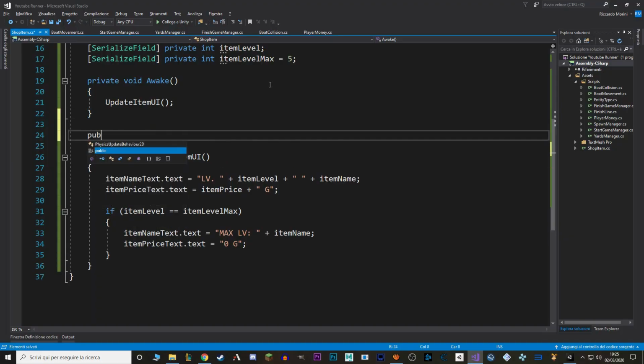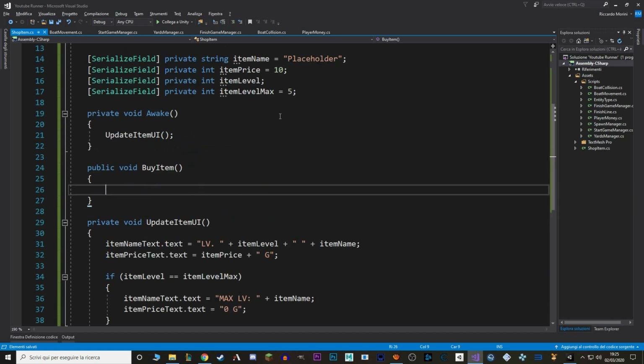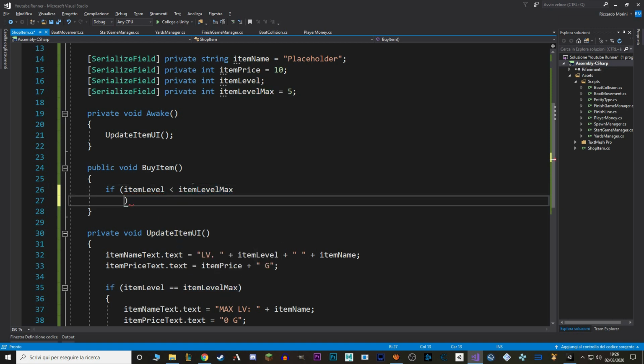Now for the second function, we're gonna make the buy item function. So we write a public void BuyItem. And of course, we want to buy the item only if we have enough money and if the item level is less than the max. So we say if itemLevel less than itemLevelMax, and in here we have to get the amount of money of our player. But right now we don't have a way to do that, so let's add it.